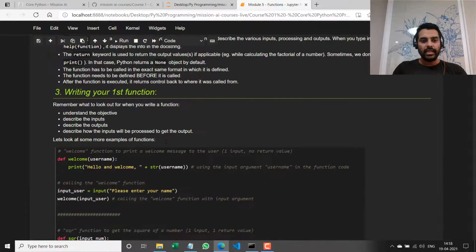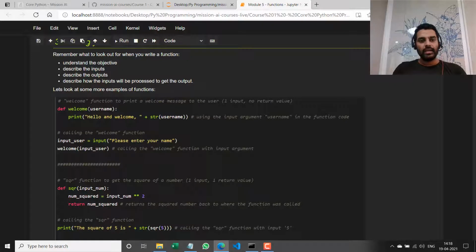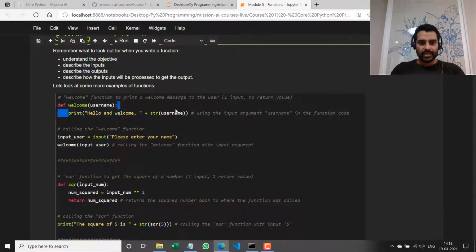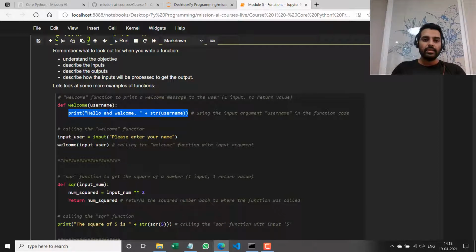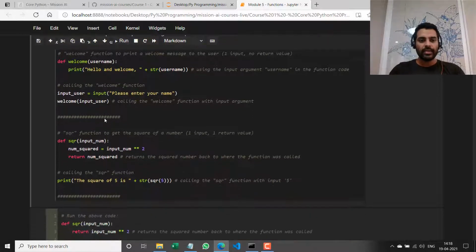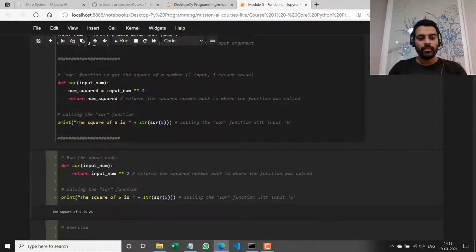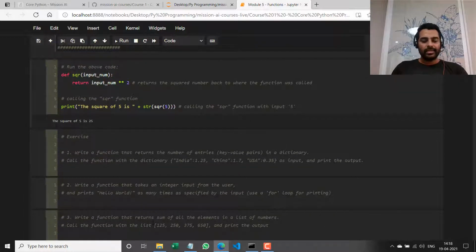So we've seen how to define a function that either takes an input or doesn't, and it does some processing and either prints out the output value or returns the output value to where the function was called. Okay, so now let's do some exercises to cement this basic understanding of functions.